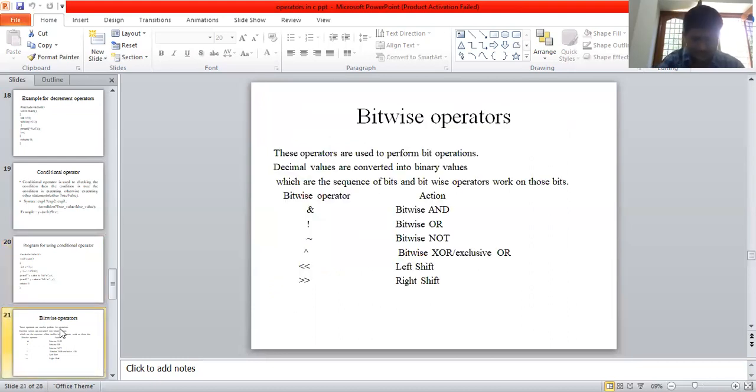Coming to the bitwise operator. These operators are used to perform bit operations, binary bit operations. Bitwise operators are similar to logical operators. Logical operators contain and, or, not symbols. And means a multiplication operation, or means an addition operation, and not means vice versa. These are the bitwise logical operators.